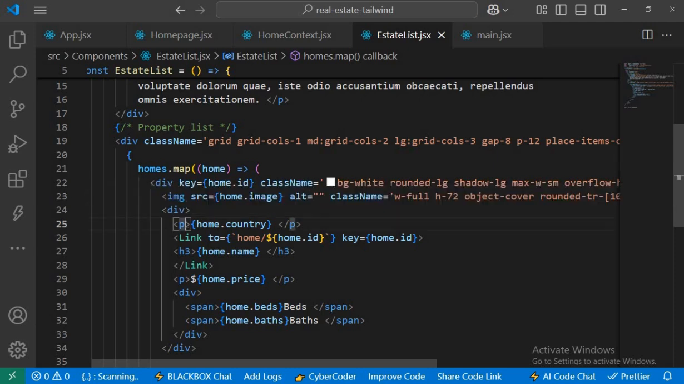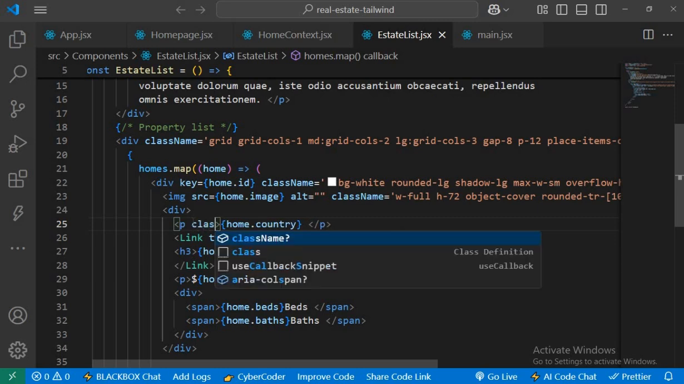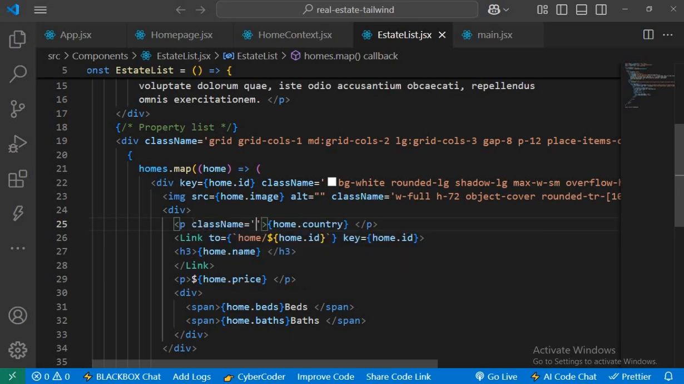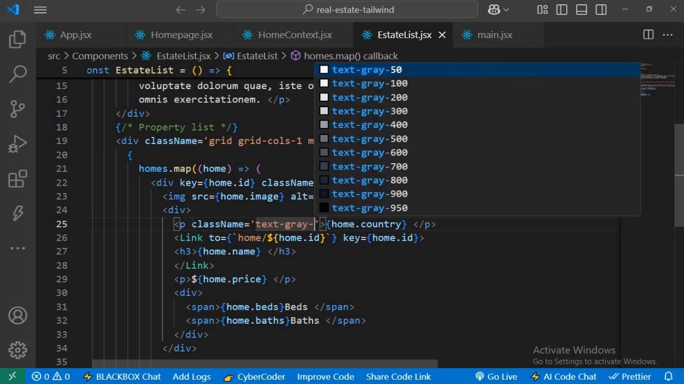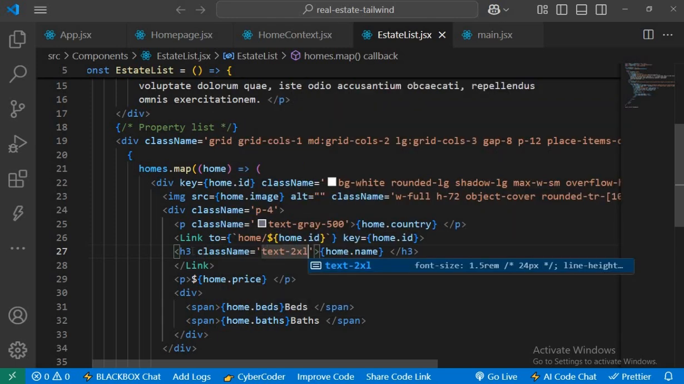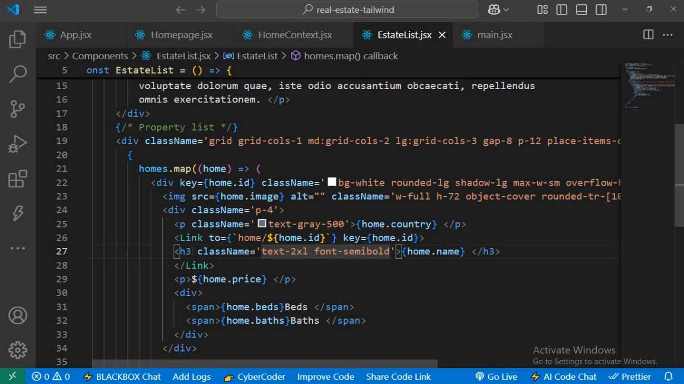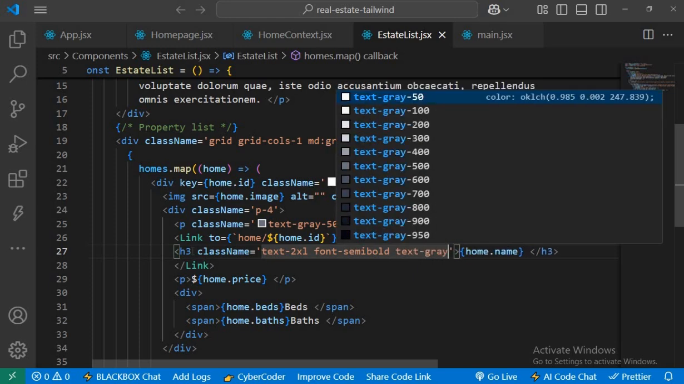Now for the location, for our p tag, className, the text color will be set to gray 500. Then we're going to set the padding here as well. So className, padding, set it to 4. And for the h3 tag as well, we'll have a className. Text will be 2XL, and the font will be semi-bold. Text color will be gray as well.